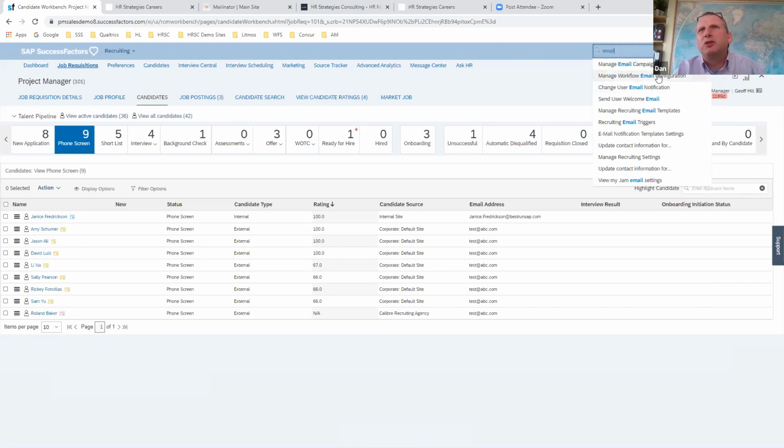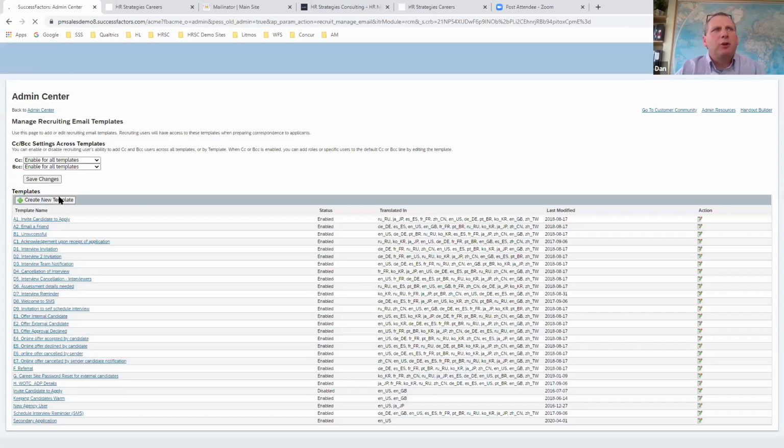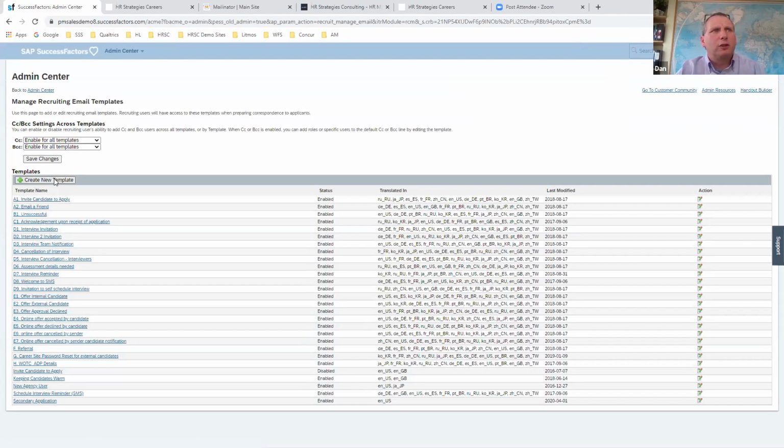All right, so manage, I found it. Let's go to manage recruiting email templates. So there is an unlimited number of templates that you can store in the system. They're super simple to manage. They come in multiple languages. They also come in a text version if you prefer to text and email, or both, or either or. And you can create new ones on the fly.